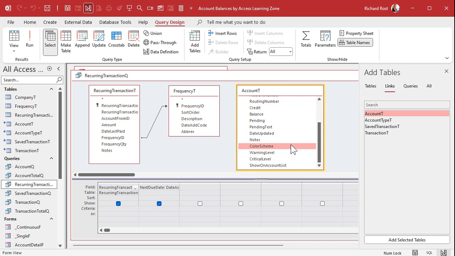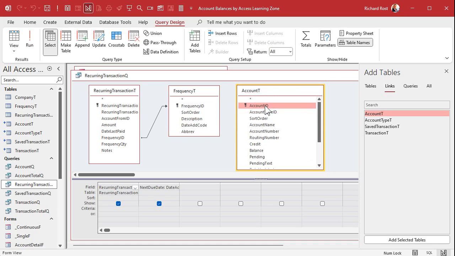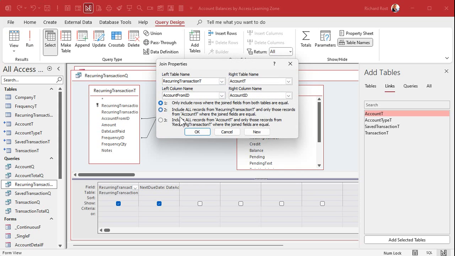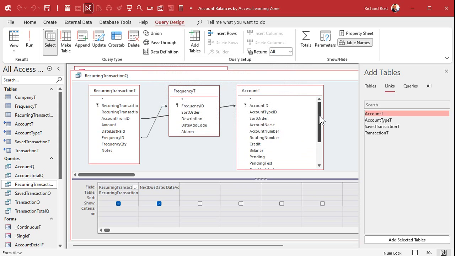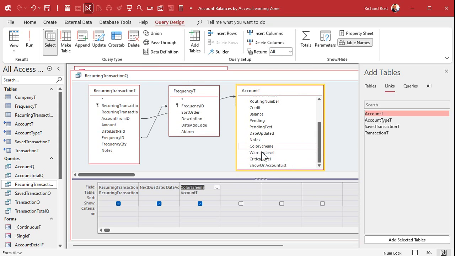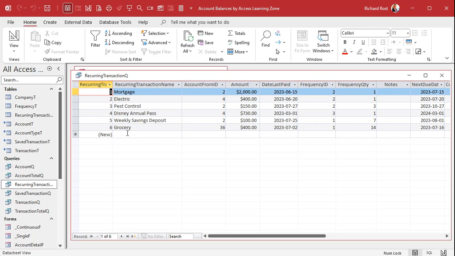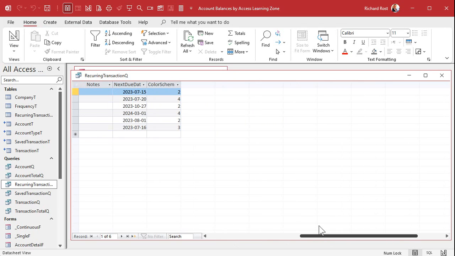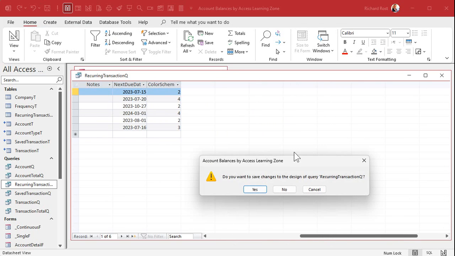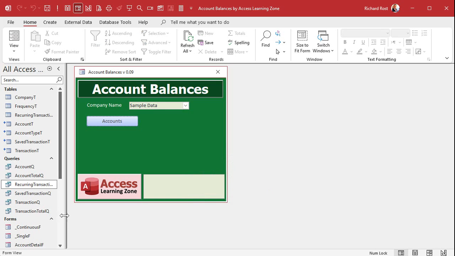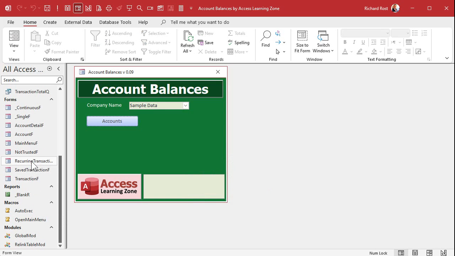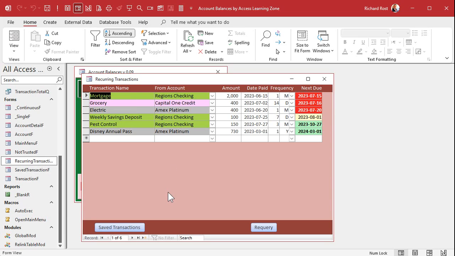Okay, so we got to link this in based on the account ID. And that's going to be from the from account ID to account ID right there. And just in case, we're going to make it a left join. All right. And then bring in color scheme. And just make sure you still got your new row, but you should have your color scheme over here. Okay, now, with the color scheme in place, if we open up the recurring transactions, we get our colors. There you go.